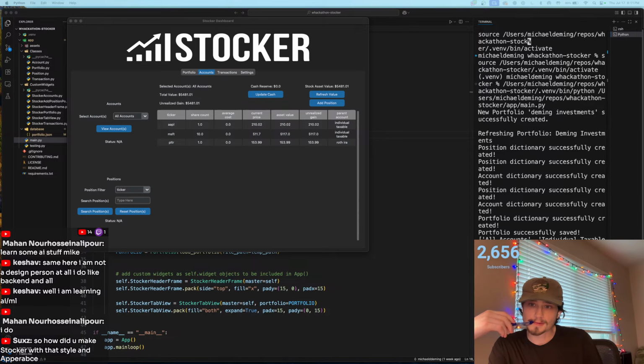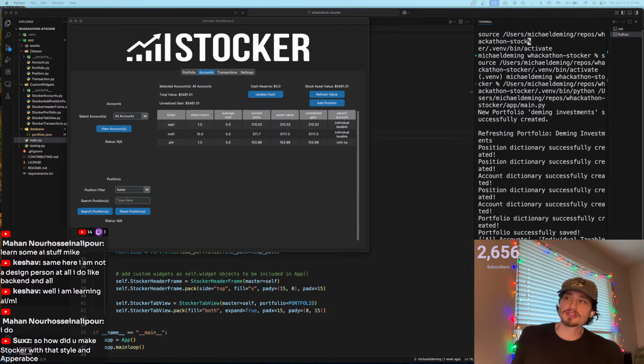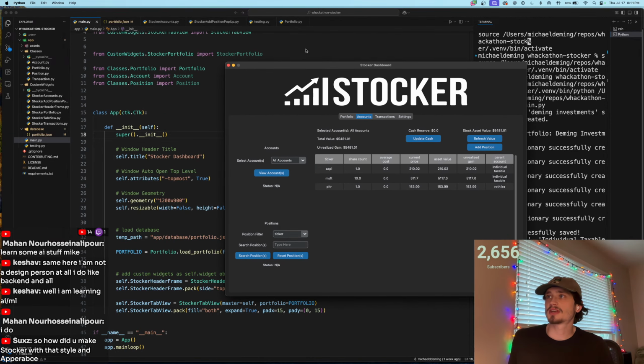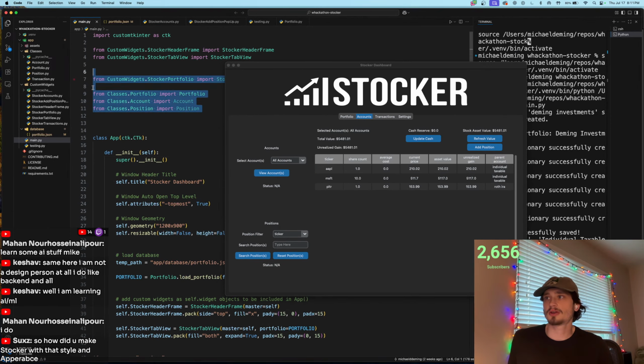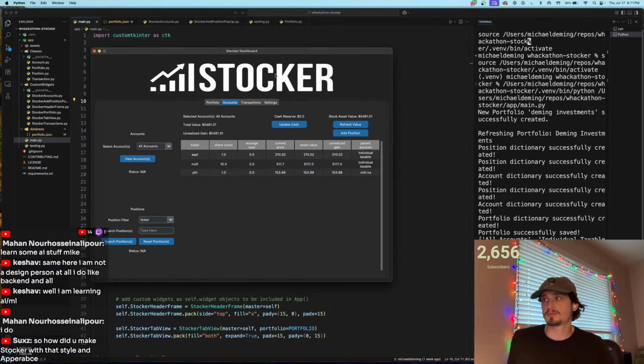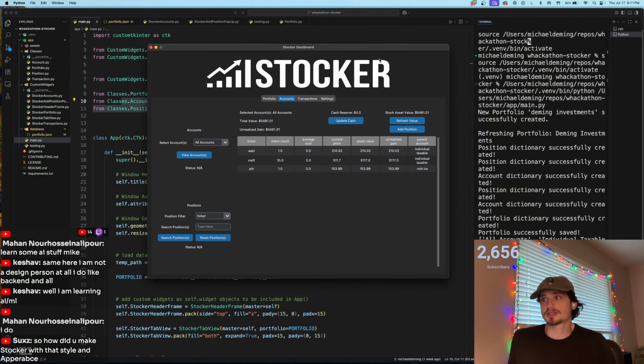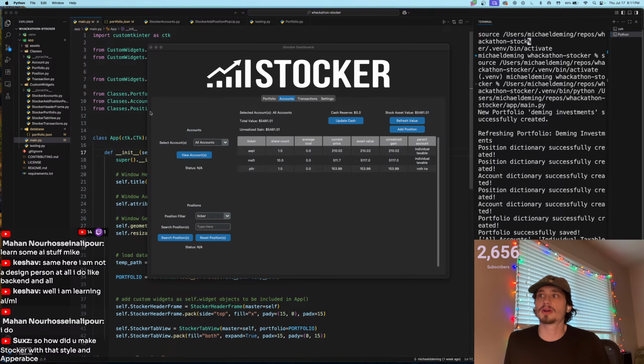So how did you make Stalker with that style and a pair apps? With just Python Tkinter. Tkinter in Python is a way you can use widgets to build these front-end sites, similar to what you would do with React, but its own little way of using Python. It's pretty similar, using widget components, or using HTML, with some built-in stylings.